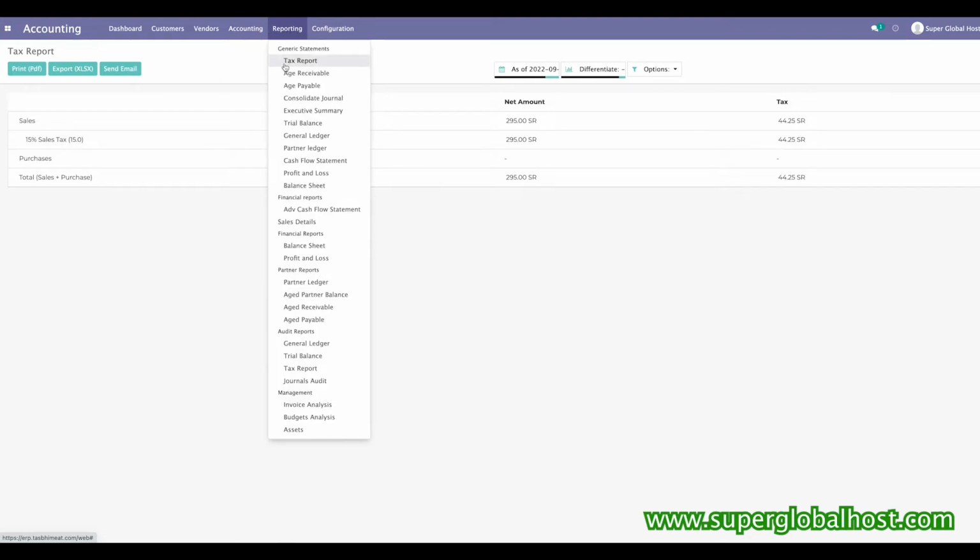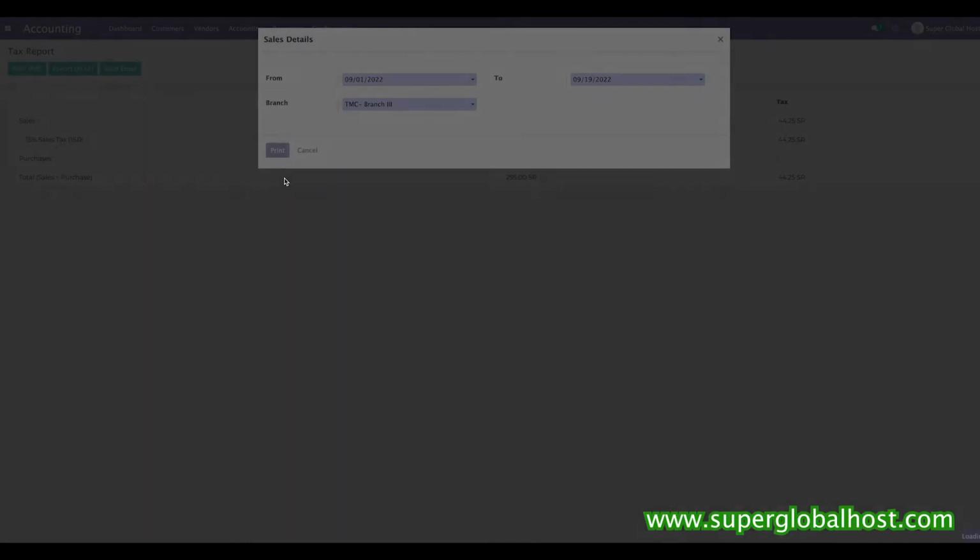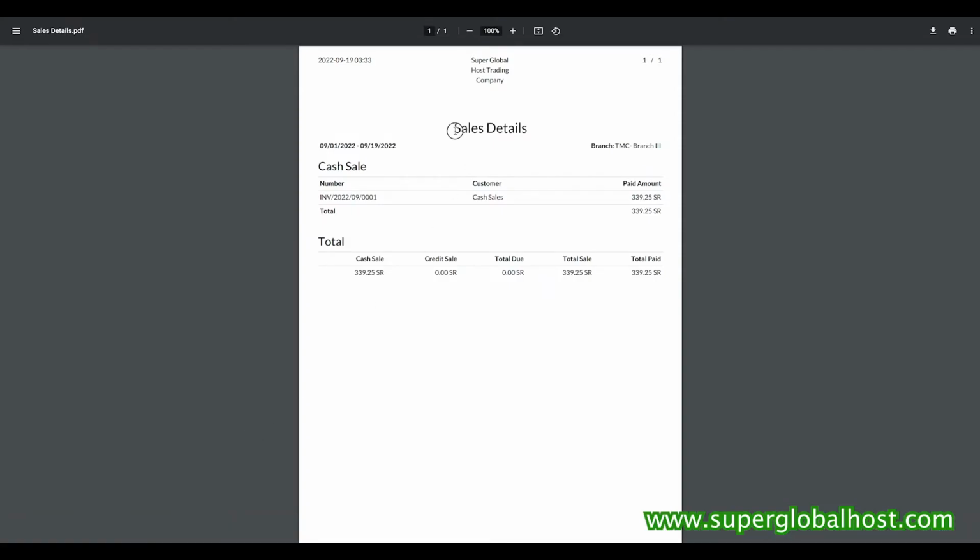And also here we have the sales details report. Simply select the date from when to when, from 1 to 19, and select the branch. This is the selling we recently made from this branch. Click print. So here you see the sales details, cash customer. This one, this cash customer.